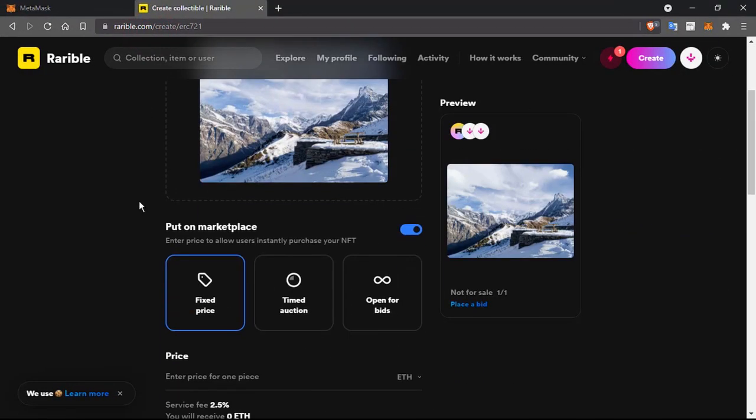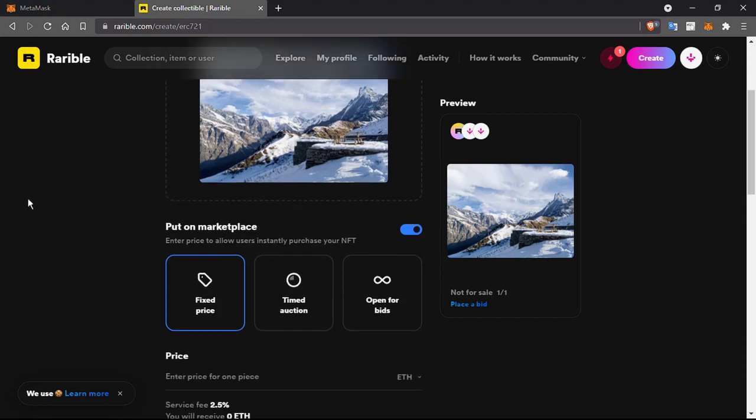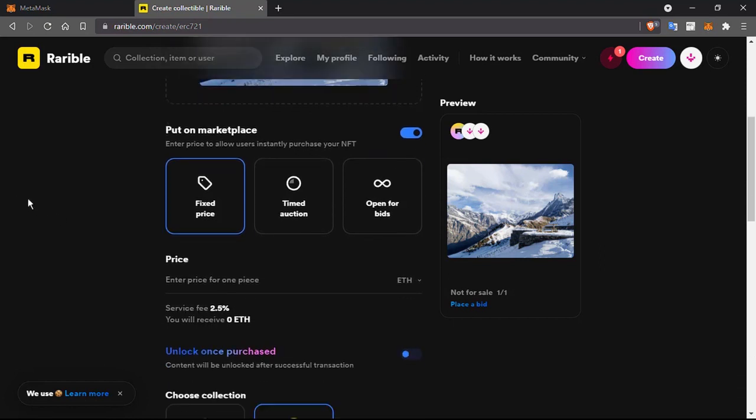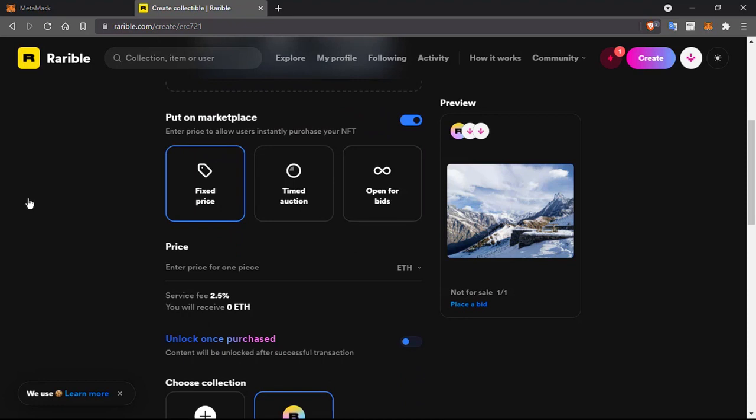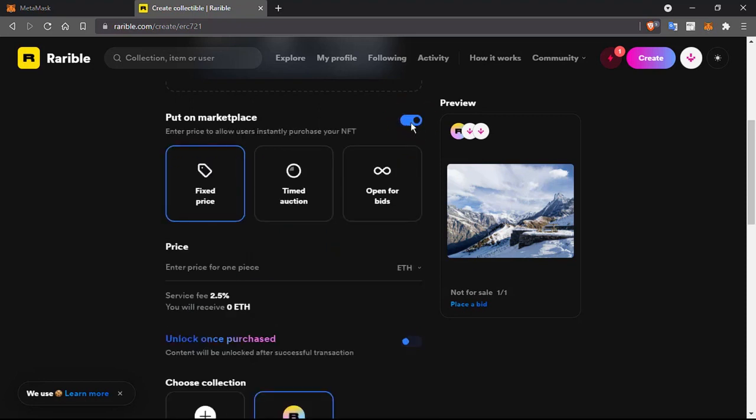Once you have uploaded a file, try to keep that file original, that is, your own work. This is an image that I had taken back when I was traveling. Now you have an option. As you scroll down, you'll find this, put on the marketplace, if you want to keep it or not. If you don't want to, then it will be not for sale. If you want to keep it on Rarible's marketplace, then you would have to give it a price.